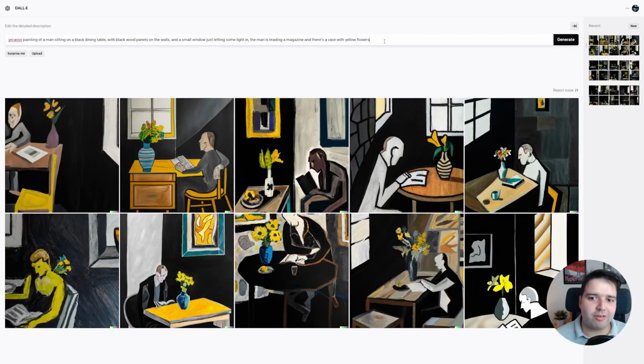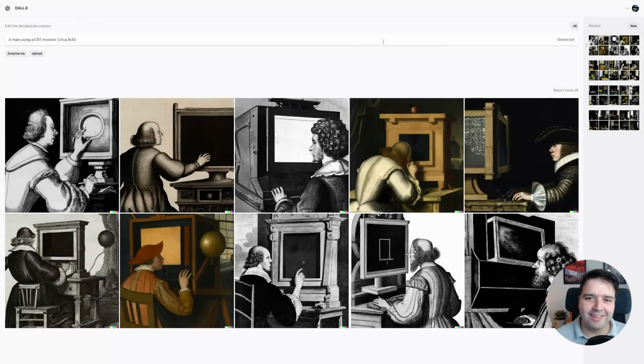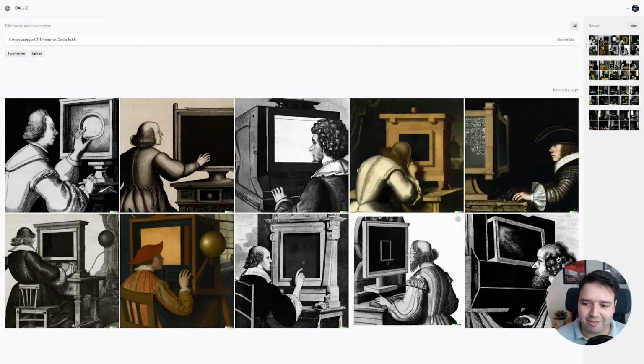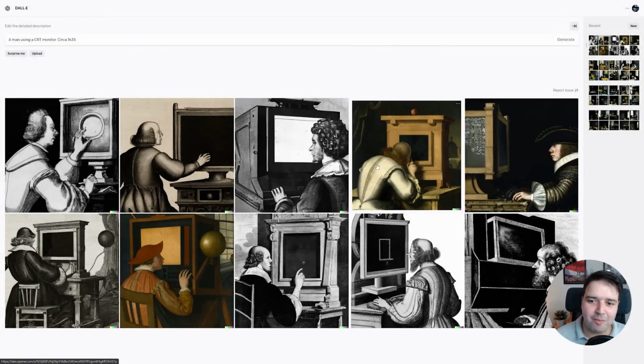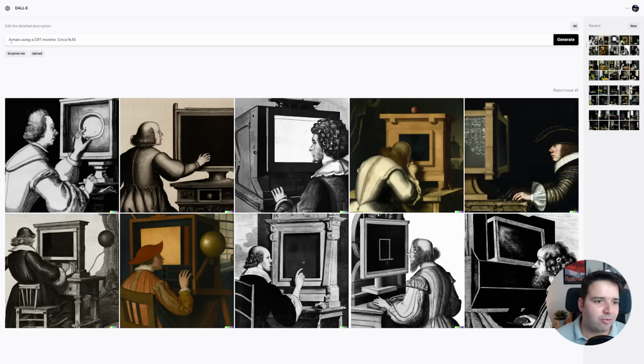And just for fun, let's try one more here, not related to architecture, but just for fun. So a man using a CRT monitor, those big square monitors, in 1635. And here's the result. So here we go. We have this man using the monitor, and just for fun, one last thing.